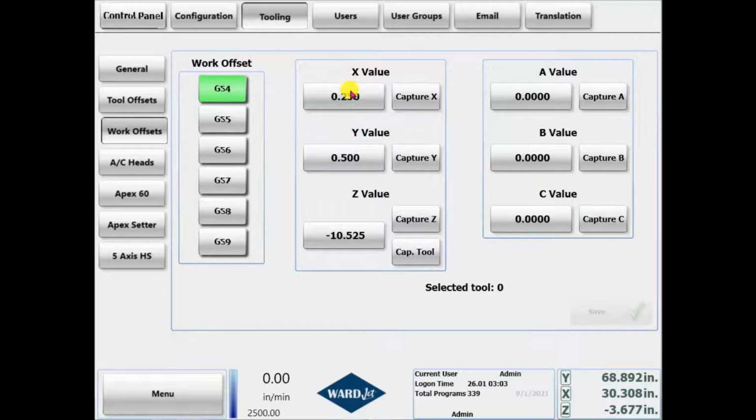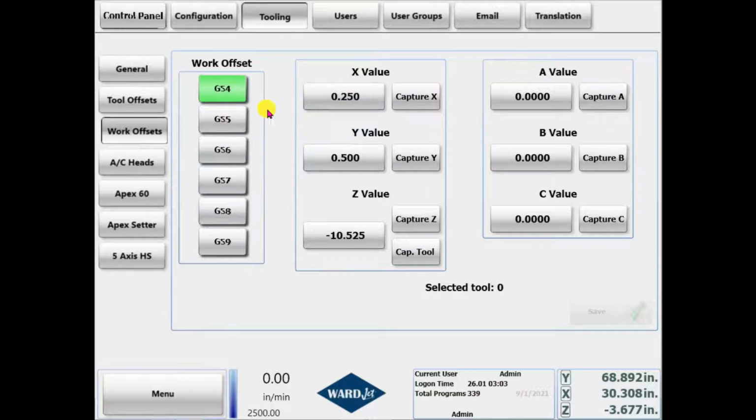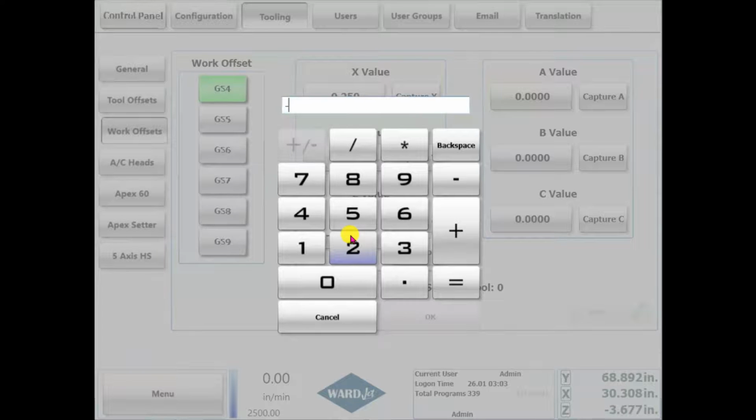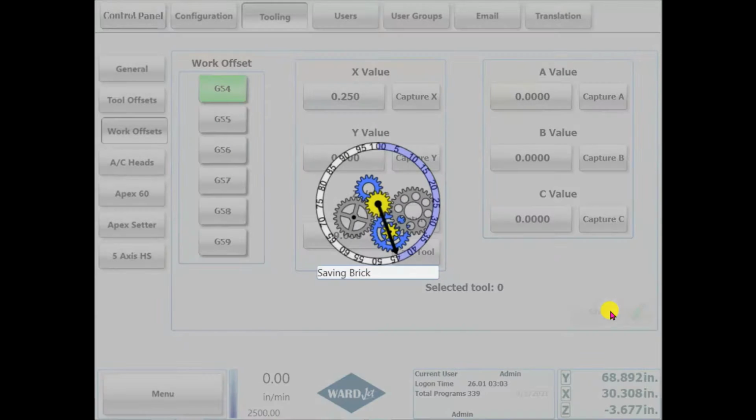For G54, we've got it set close to the front left of the table, and minus 10.525 inches from the top of the Z travel. Right now this is our current location. Of course you can jog around and save whatever you want for your XYZ values for each of these work offset positions. To be safe, since I'm doing this remotely right now, I'm just going to change this to -9, so it'll be a little bit extra high. If you do change any of those values, make sure you click on Save to update that.